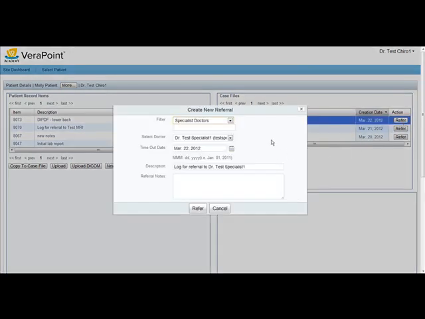Brings me up some options at this point. I can refer it to specialist doctors, other chiropractors, or external organizations. In this case, I'm going to say go to an external organization. I now want to provide some referral notes to the imaging center. I'm going to make a note that asks them to make an image of Molly's lower back area.